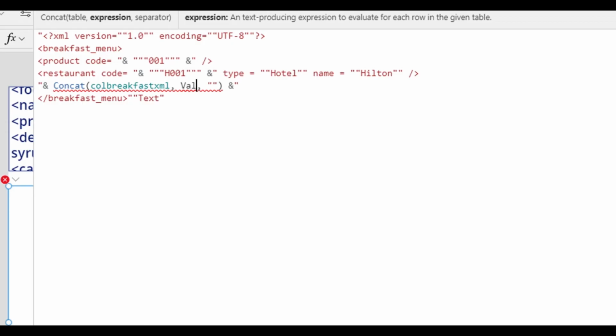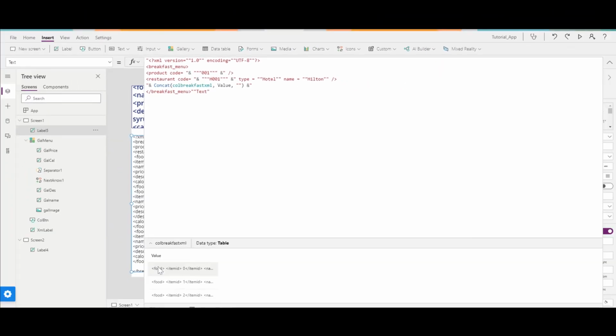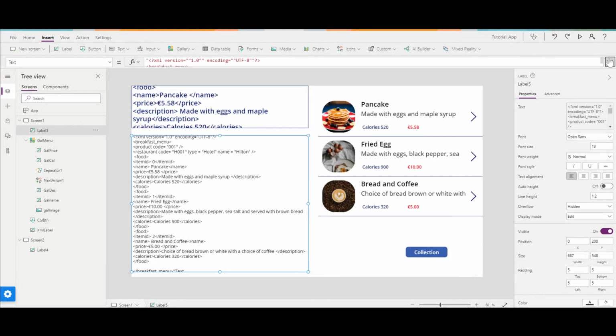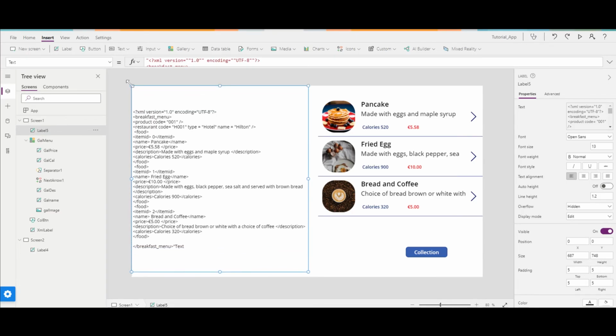So I'll just quickly select the value itself and how I want to separate it. I'll just use blank double inverted commas without any space, so that will create a normal string for me. And the value, you can see that I have a table with one column holding all these values. Now when I close these, I'll hide this for a moment so that it's clearly visible to you guys.